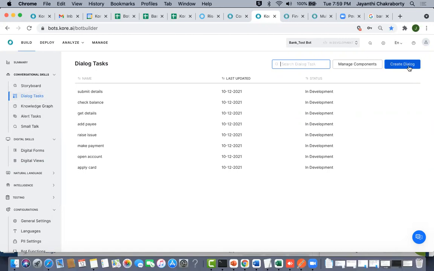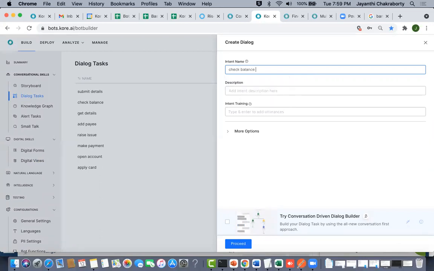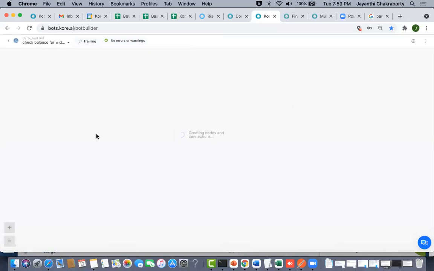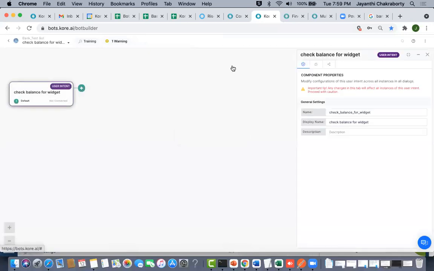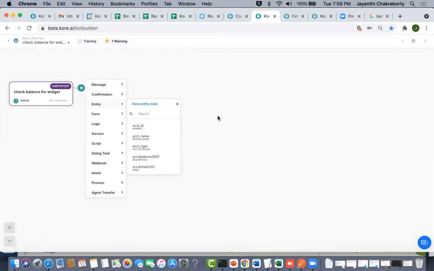Here what I'm going to do is I'm going to create a new dialog task. I'm just going to create a similar dialog task like the check balance. So I just have the entity node. So I'm reusing the same things.